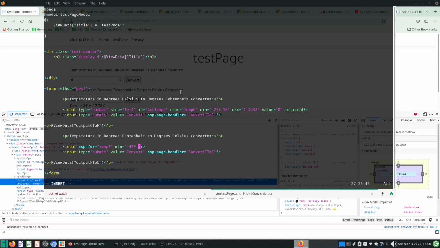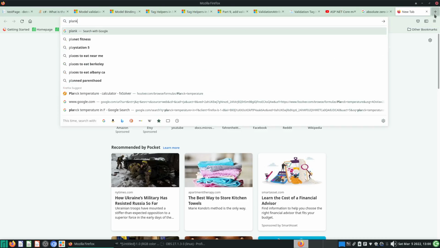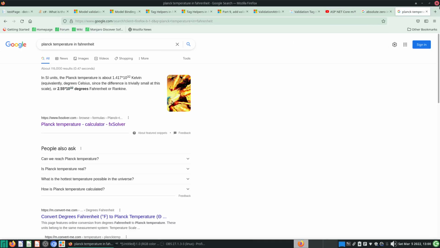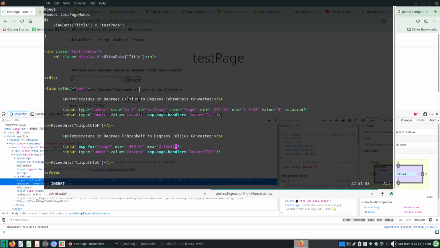Let's try putting the minimum equals to minus 459.67, which is absolute zero in Fahrenheit. Then maximum equals 2.55 E 33 or 32. Is it the Planck temperature in Fahrenheit? So it's 2.55 times 10 to the power 32. So that will be our maximum.